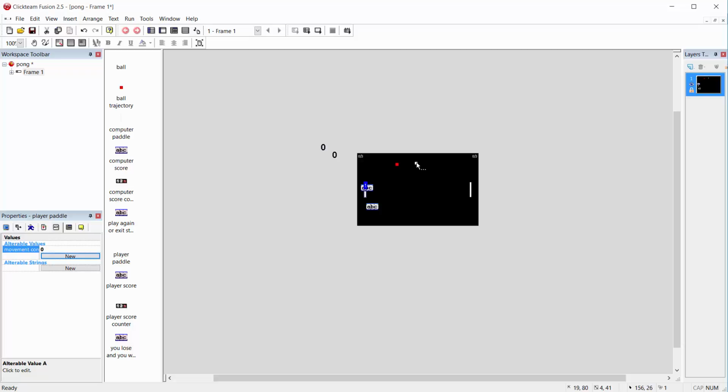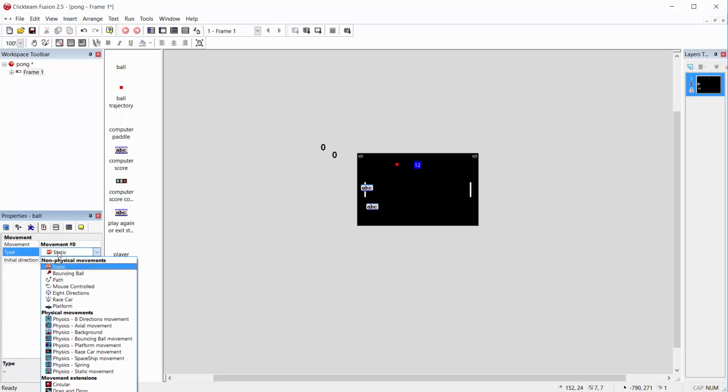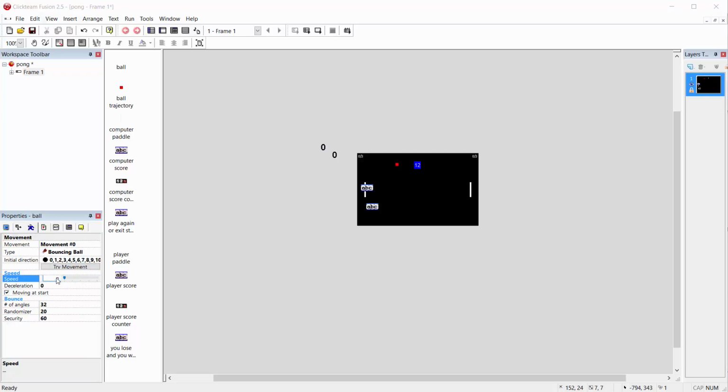I am also going to set the Ball object to Bouncing Ball Movement, and I'm going to set its speed to 20. The randomizer should be set to 0 so that the ball will bounce in a predictable way. I explain why the ball needs to bounce in a predictable way in the Computer Opponent Related Events section of this tutorial. Finally, I'm going to set the movement of the Ball Trajectory object to, you guessed it, Bouncing Ball Movement. The Ball Trajectory object needs to move at a high speed, so I'm going to set its speed to 250. That is the highest speed that Fusion allows. Also, just like with the ball object, the randomizer of the ball trajectory object needs to be set to 0.